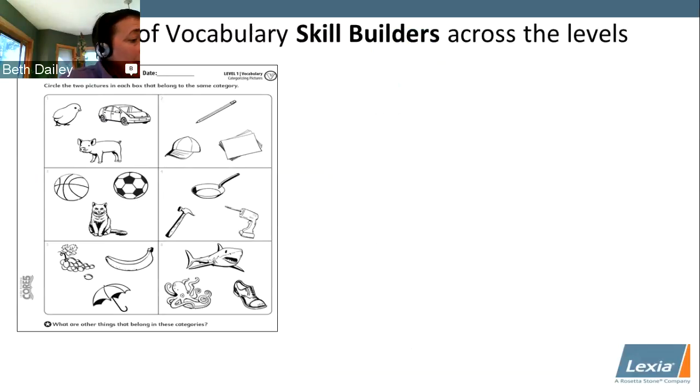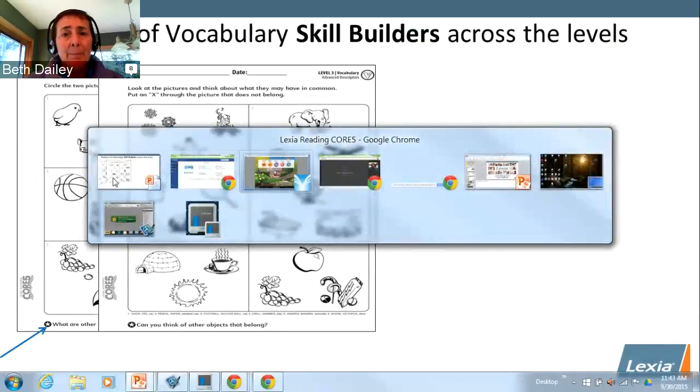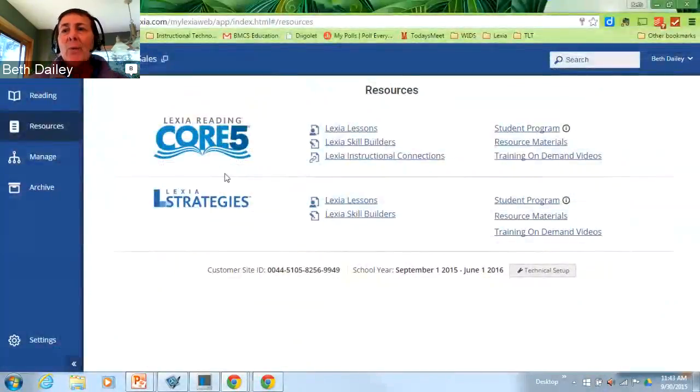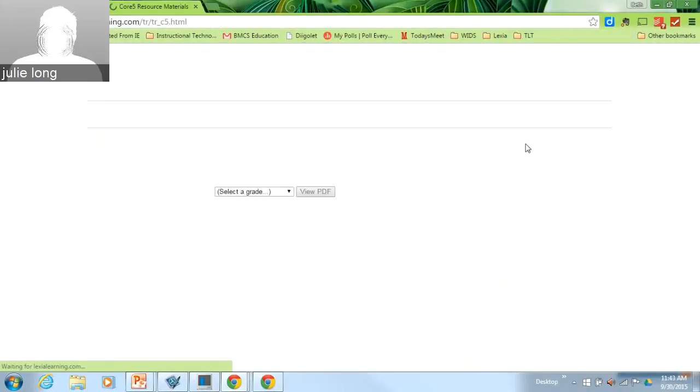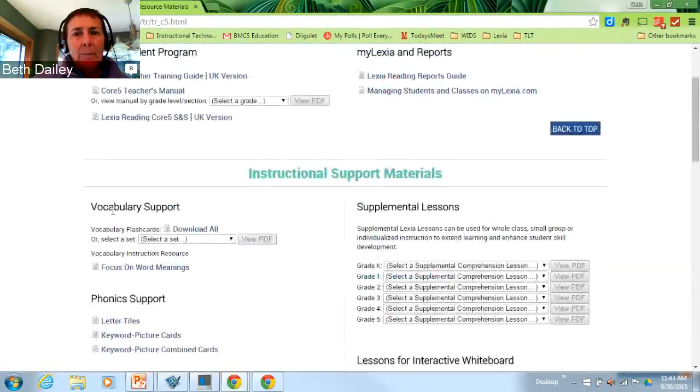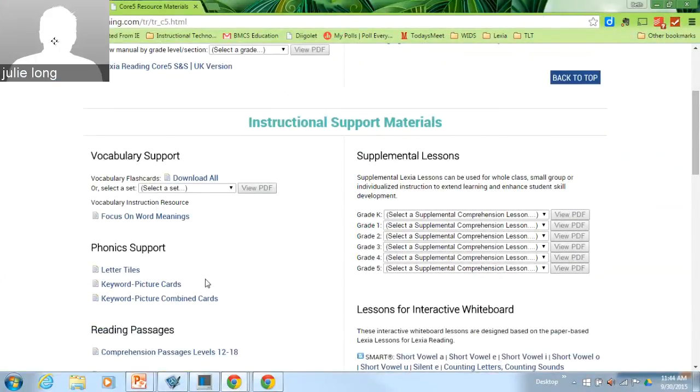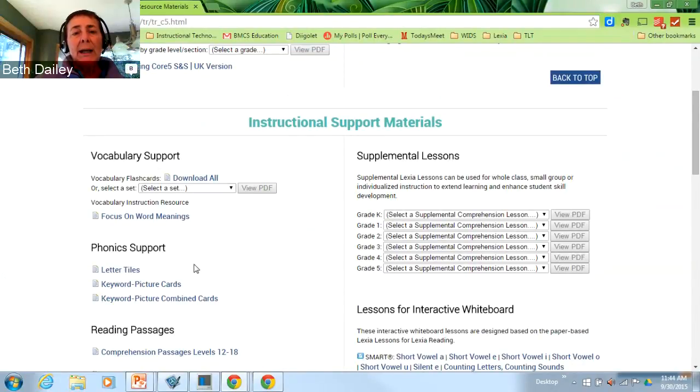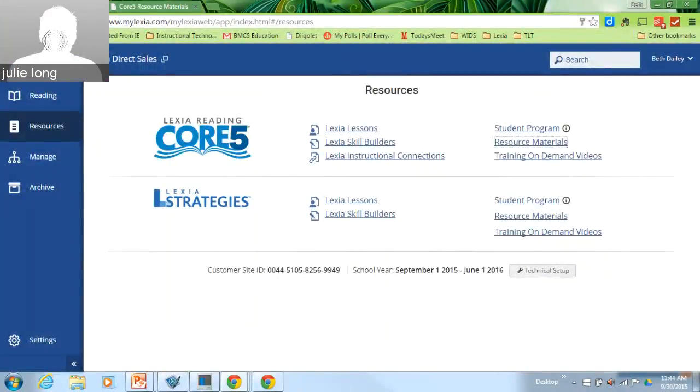Oh, the vocabulary support materials, that was what we were talking about when we were in the resource materials area. That would be right here. Vocabulary support, the flashcards and the focus on word meanings. In that instructional support section of that resource area.